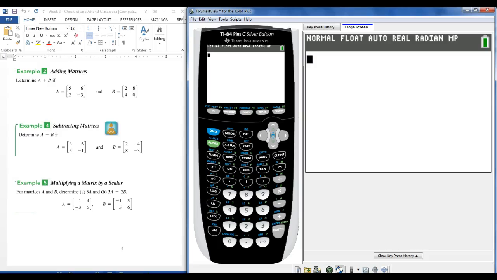Hey everyone, this video will show you how to add a matrix to your calculator. So what you want to do is look for matrix, which is right here in the blue. To get there, you're going to do second matrix.